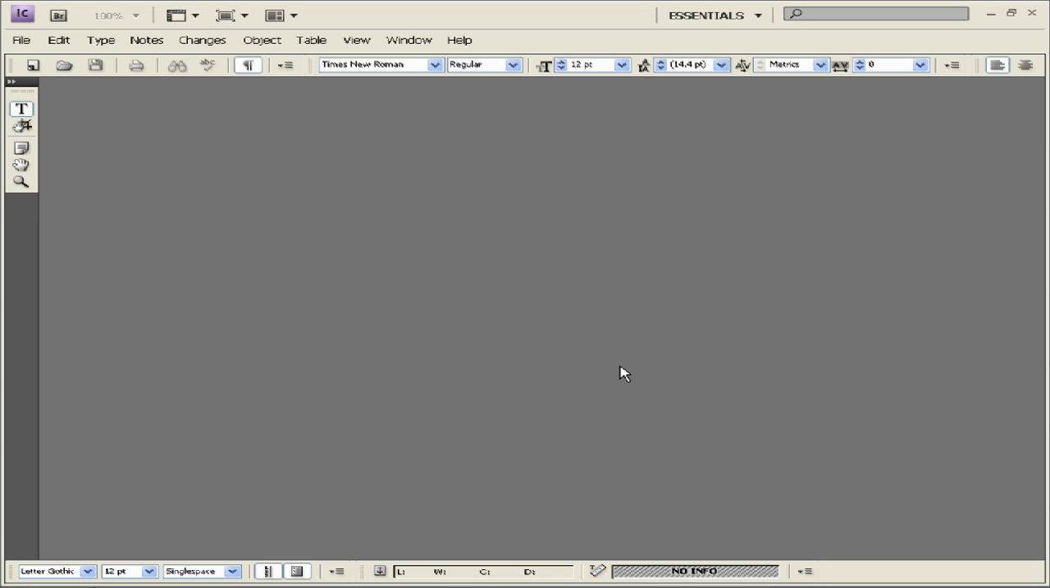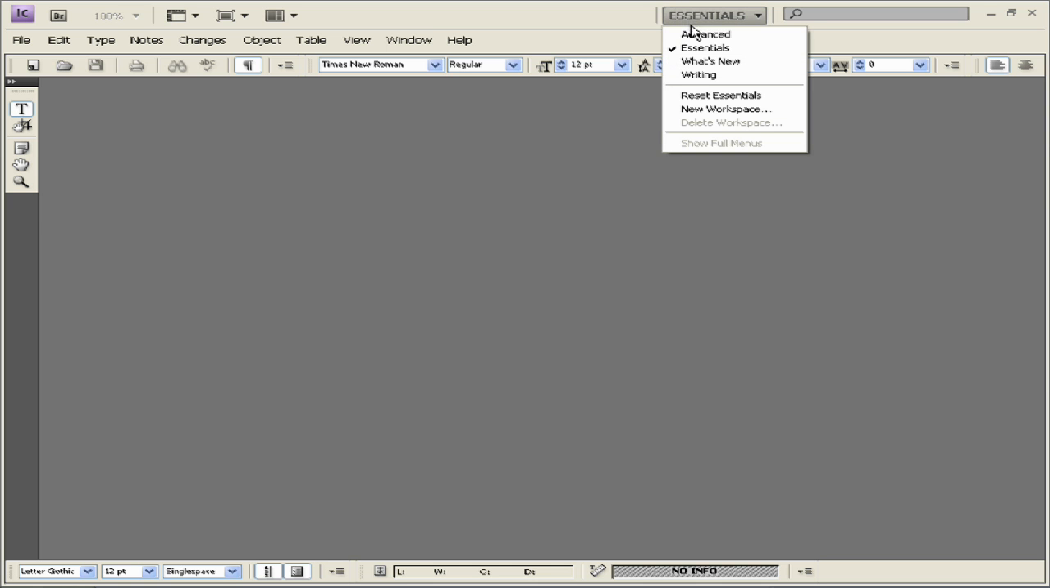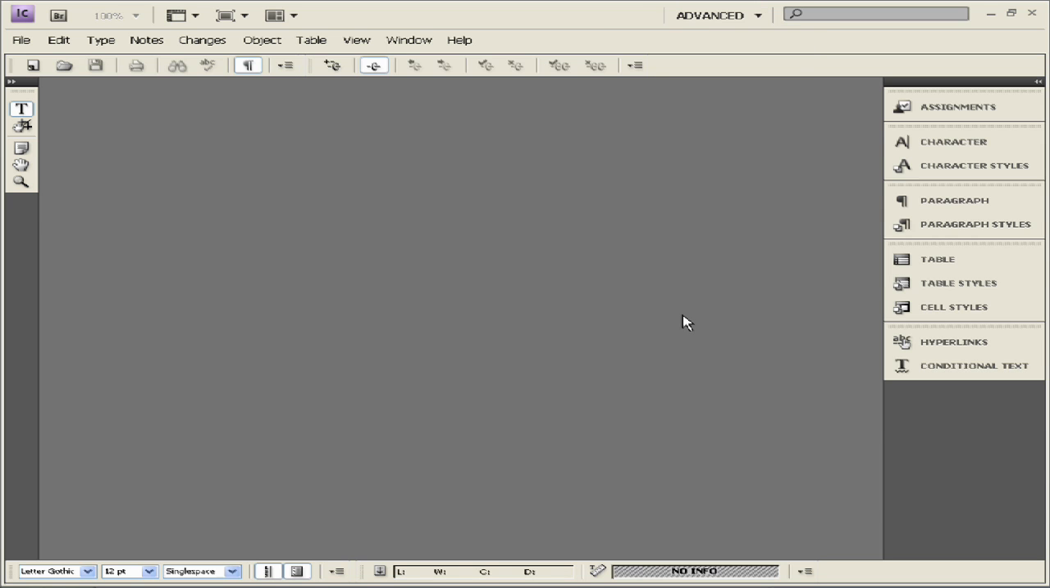The first thing that I recommend everyone does is up here where it says Essentials is to change that to Advanced. And what that does is gives you the Advanced workspace, which if you see you've got some palettes over here now, and it's more what you need. It's got all the tools that you would ever need as a listing specialist or as an editor in InCopy. So I recommend you change it to Advanced.